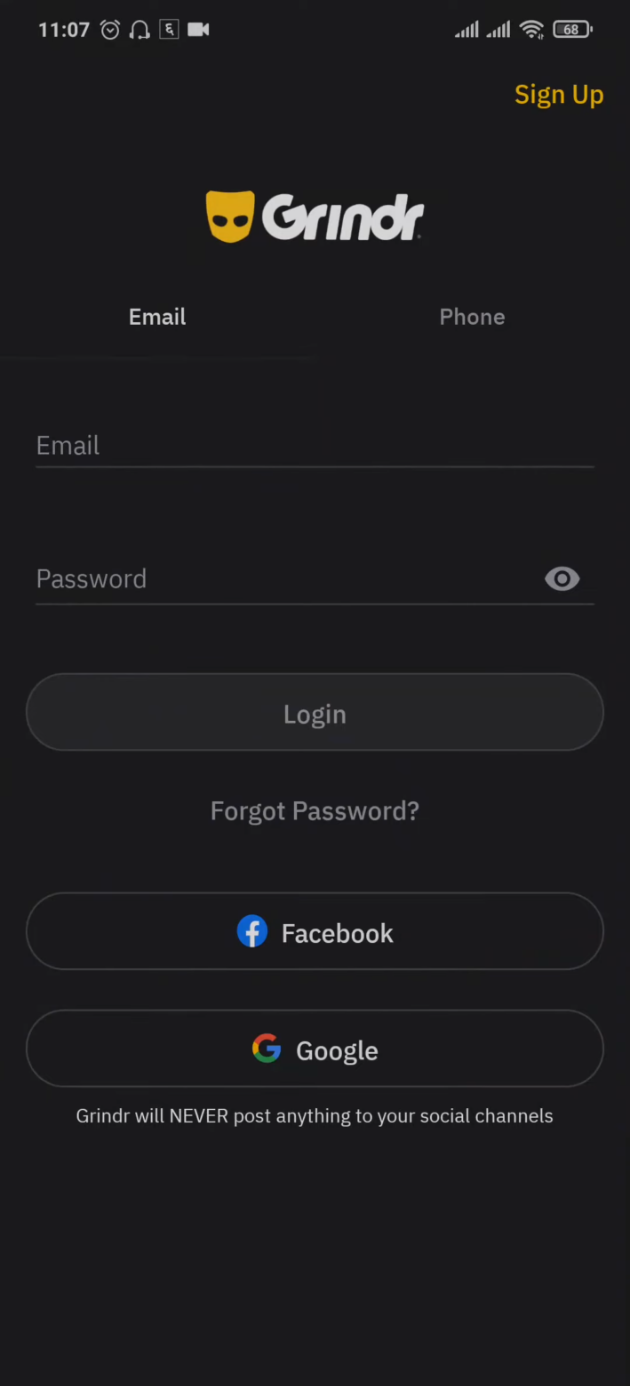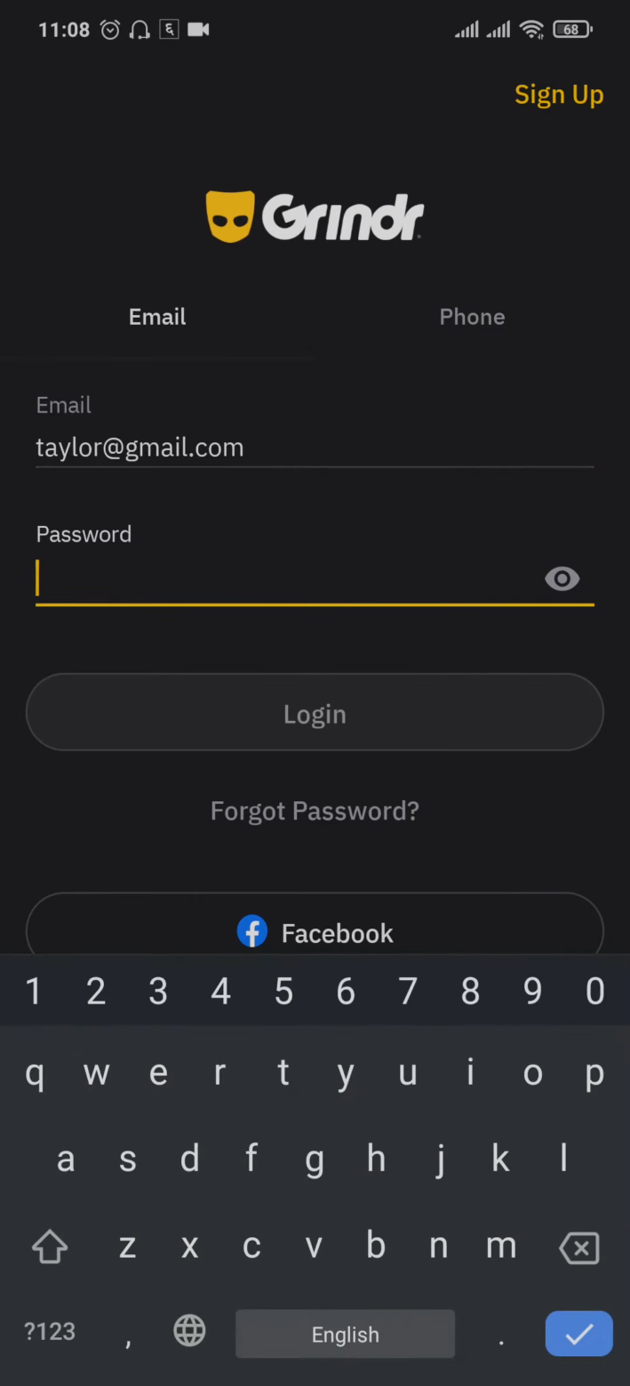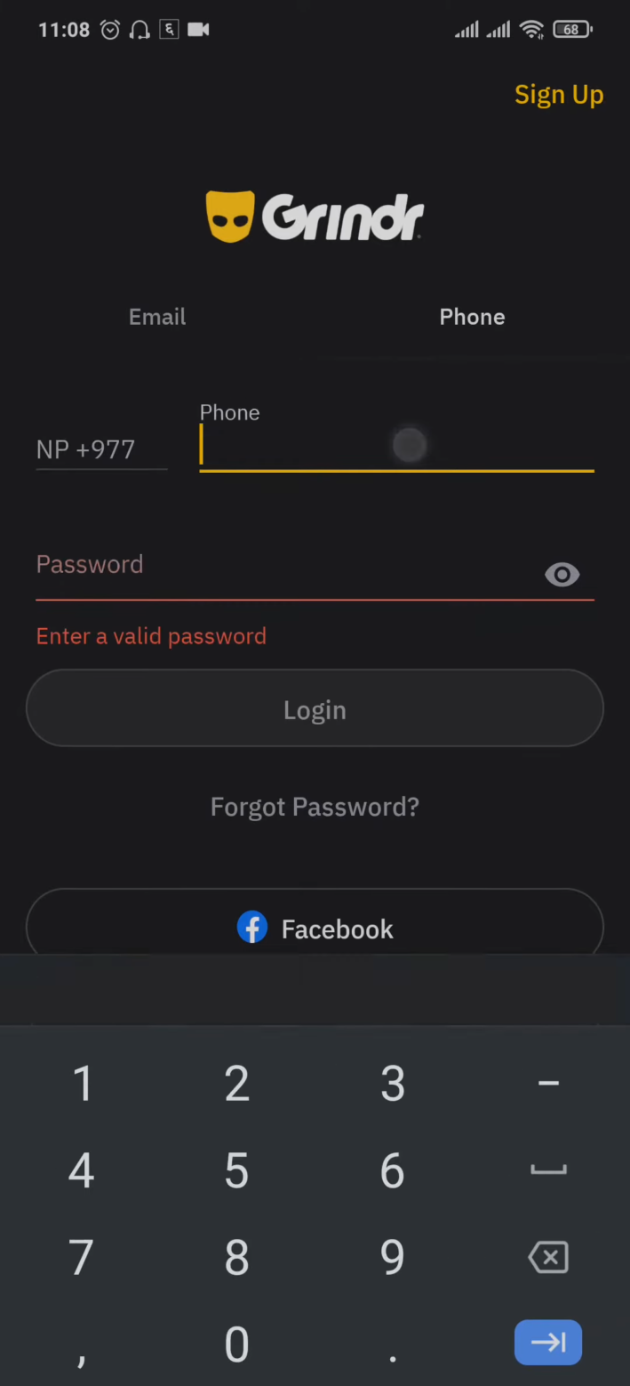Now there are a few ways that you can log in. You can either type in your email address, or you can also type in your phone number to log in. So if you used your email address while signing up for Grindr, you can type it in the first box, and then in the second box type in the password. Similarly, if you used your phone, tap on the phone option on the top right, type in your phone number and then type in the password.